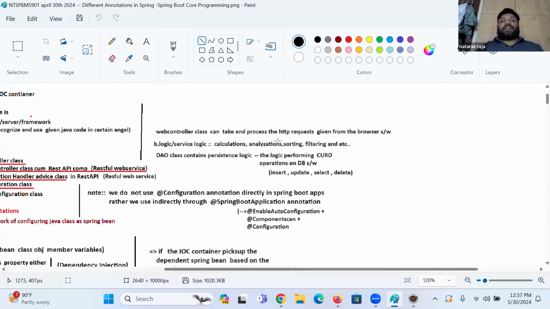A web controller class can take and process HTTP requests given by browser software. Calculations, analysis, filtering and validation come under business logic or service logic. Performing code operations on database software is called persistence operations. What operations, guys? Persistence operations.